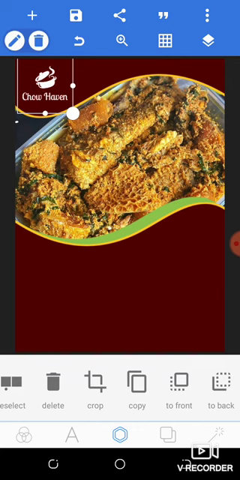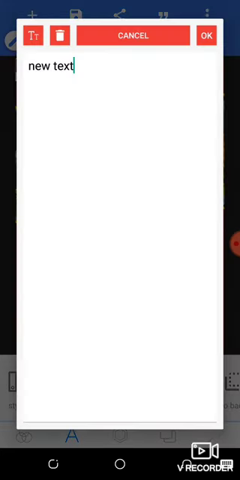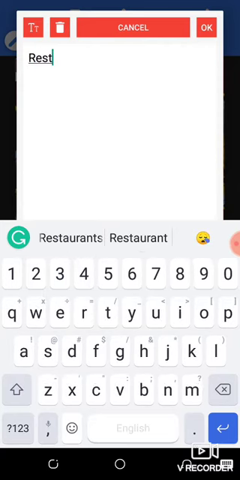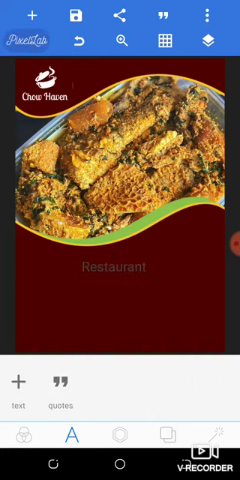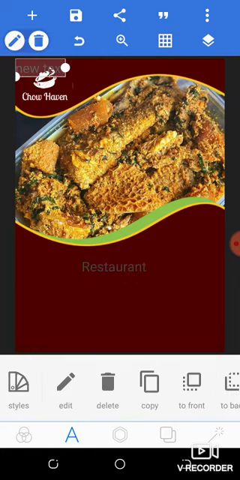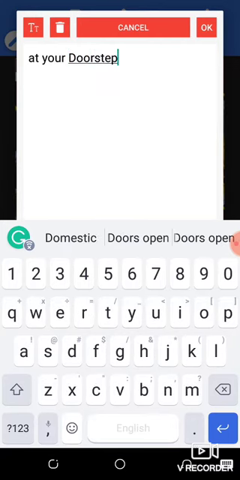Chow Heaven. So the next thing now is the content, the title of this flyer. They say it's restaurant at your doorstep. So we'll be typing restaurant first. Now this is what I do. I type all the text first before I start placing it. So what works best for you, you flow with it. At your doorstep.